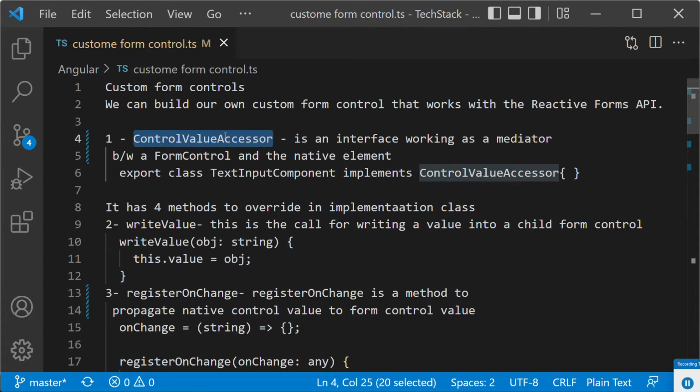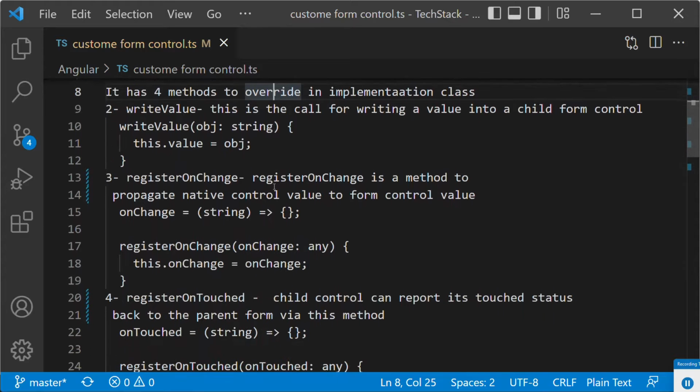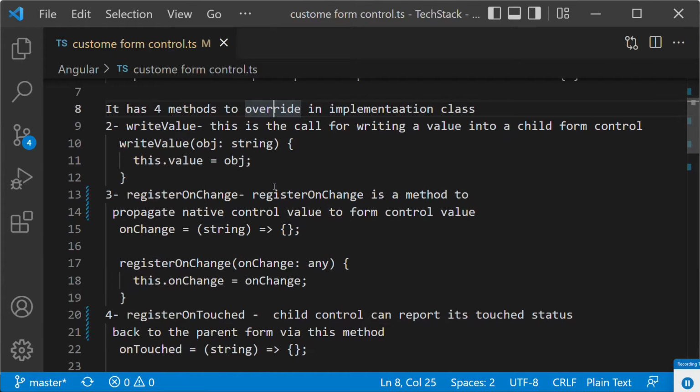This interface works as a mediator between a form control and the native element. As we see here, we have created one text input component by implementing this ControlValueAccessor interface. The ControlValueAccessor interface has four methods to override in the implementation class. We are going to see them one by one.